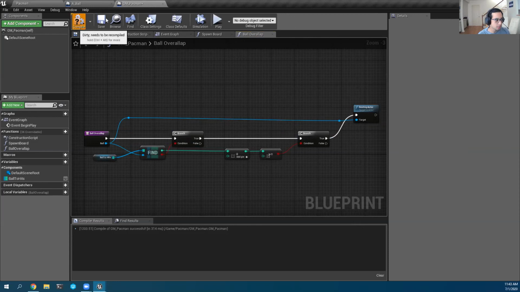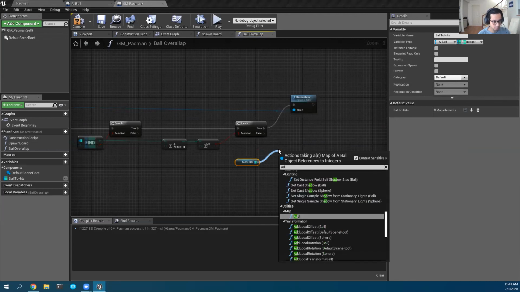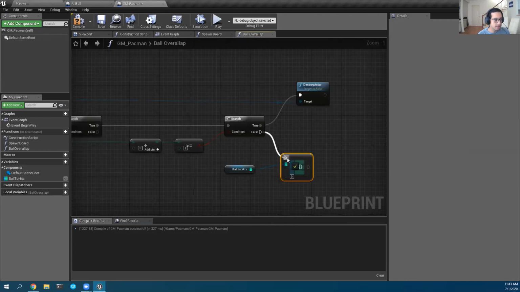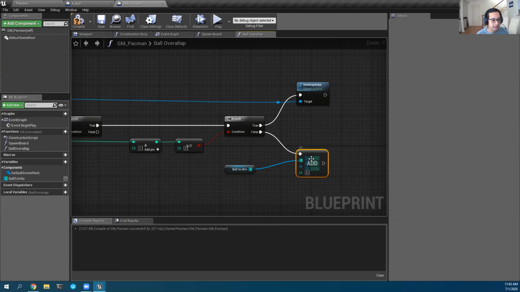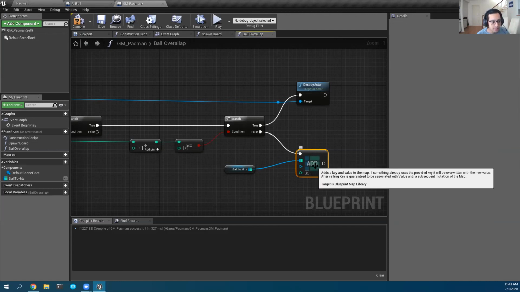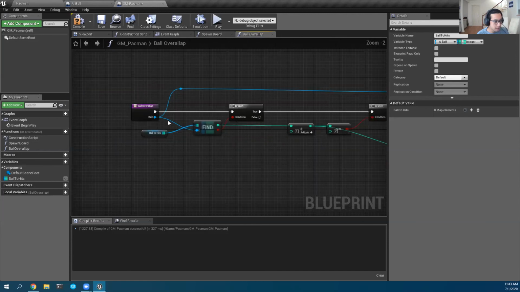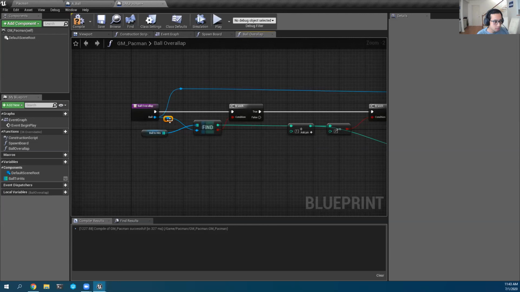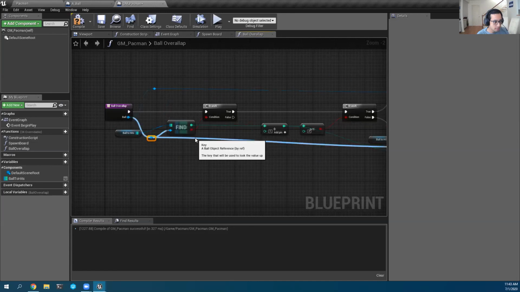Okay, but if it's not true, we need to reset the value in the map. So in maps in Unreal, there's no update function. You just call add again. And if you look at that box that came up, the second sentence, if something already uses the key, it'll be overwritten, which is the functionality that we want. So we want to take this new incremented value and add it to the map. And then the key for that map is going to be the ball that we've just hit.